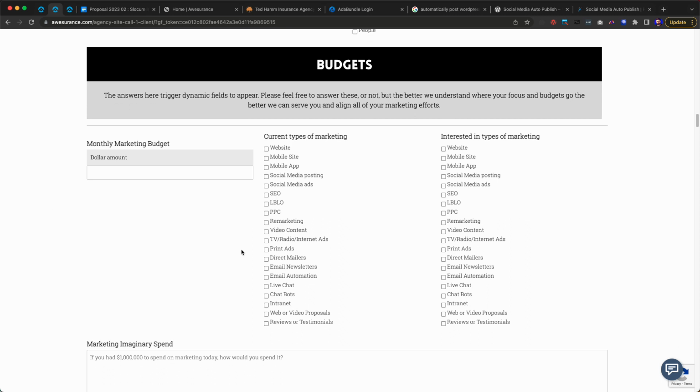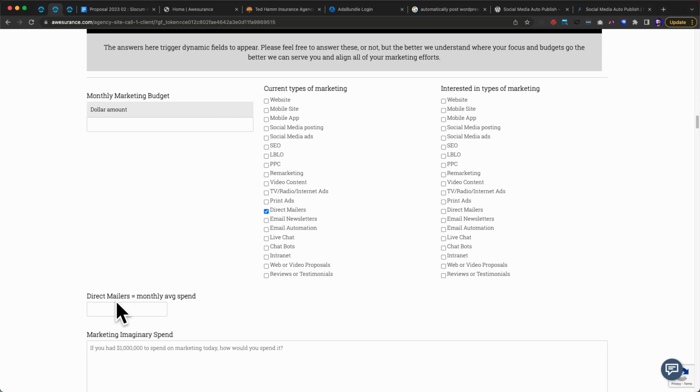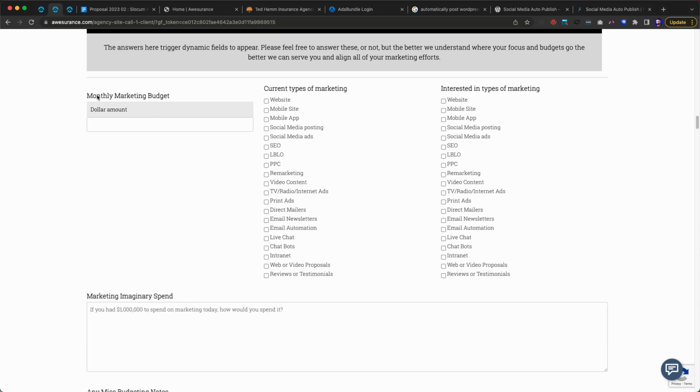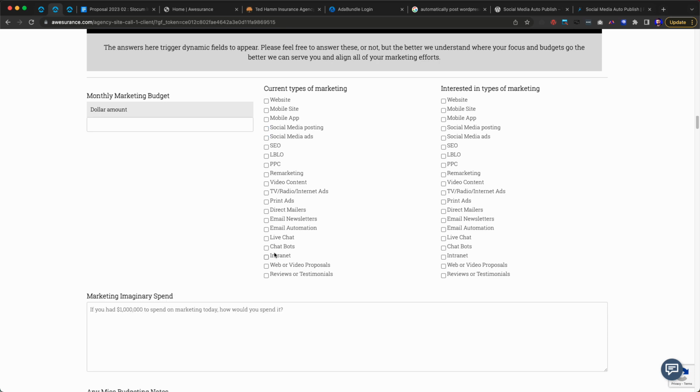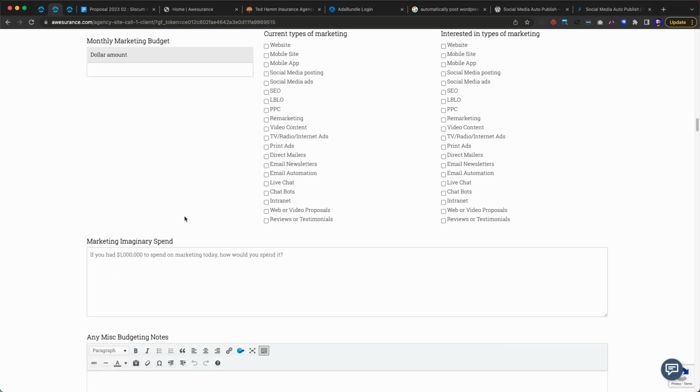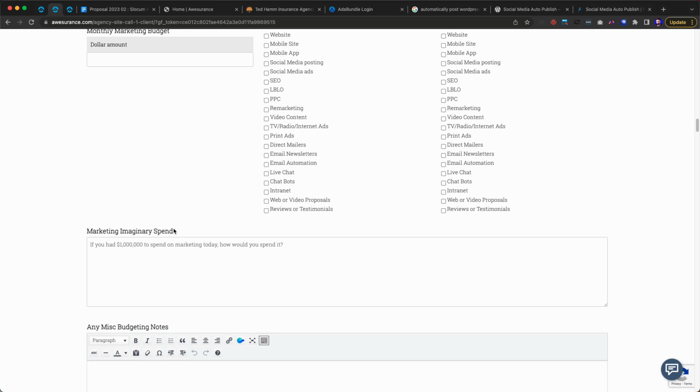So budgets, this one over here. This is the first section that has dynamic answers. If you check, like in this section, direct mailers, this section down here will pop up with direct mailers. Here is your average monthly marketing spend across all things. These are some examples of different things you could be spending money on. And when you check these off, it just has those follow-up questions. Feel free to not answer if you don't feel comfortable or don't want to.